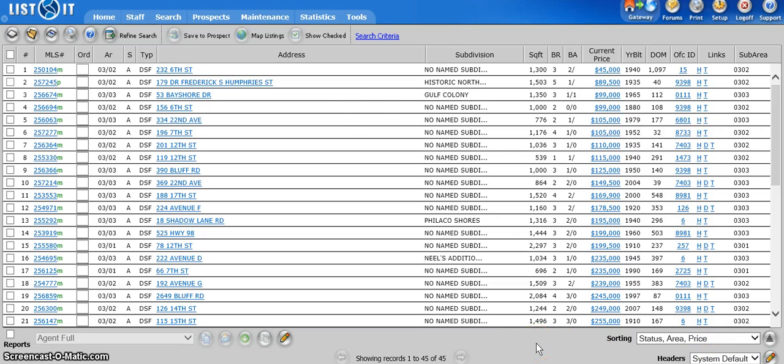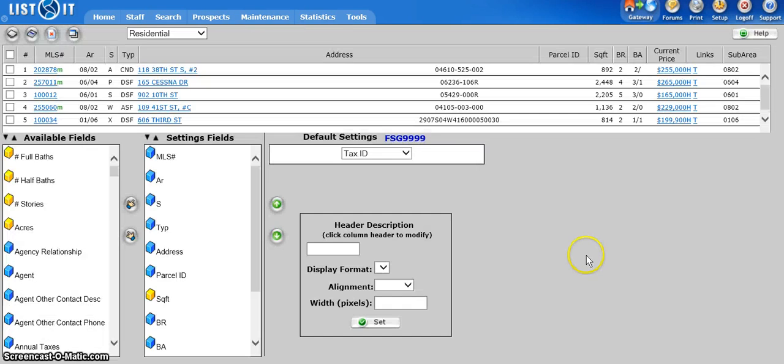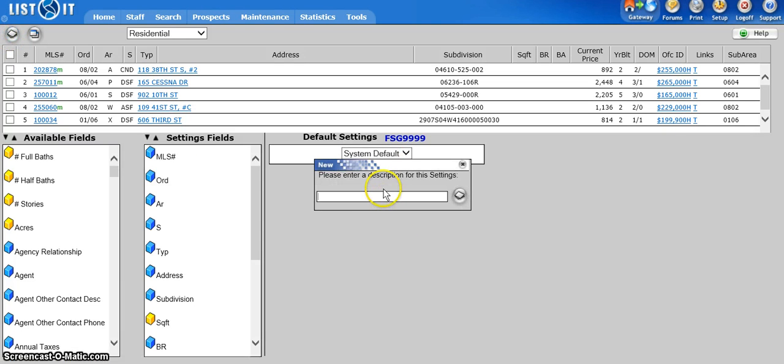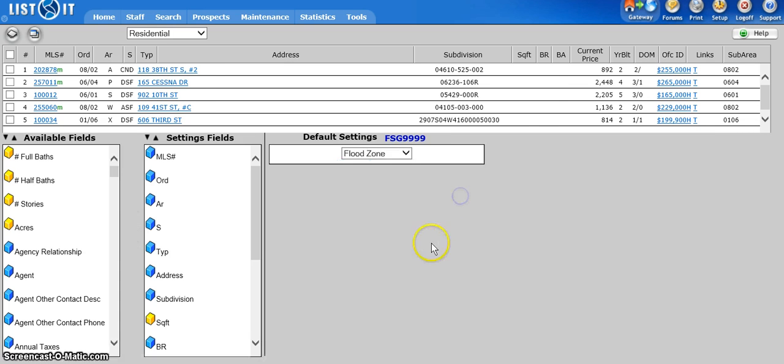Let's say that I would like to see on my grid when I do my search the flood zone that a property is lying in. All you would need to do is go over and click on this little pencil, and you will see that you're on system default. Most of you will be because you don't have any other headers built yet. So the first thing you're going to do is go up to the left hand side, and go to the little bubble that says new settings. You're going to click on that, and we're going to name this header flood zone, and we're going to save that setting.